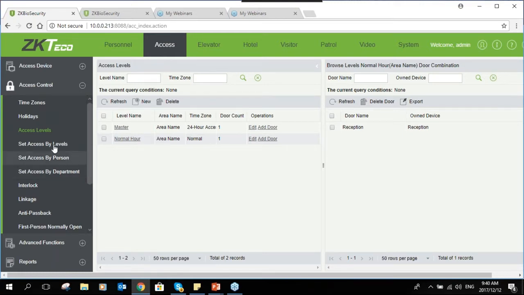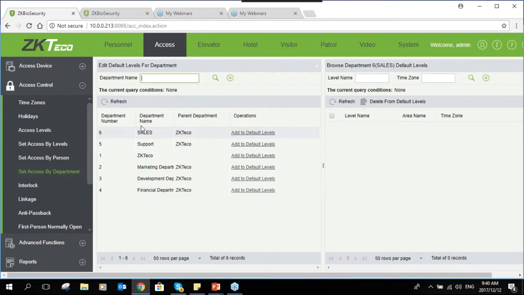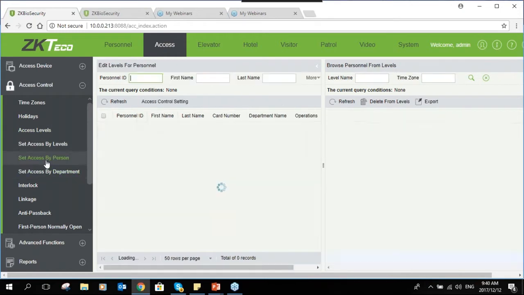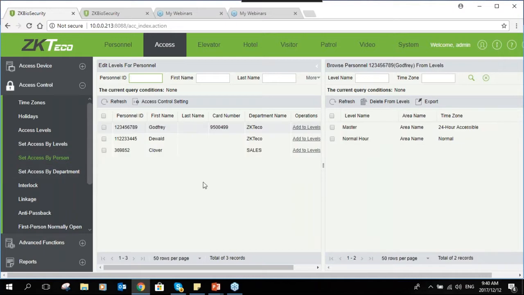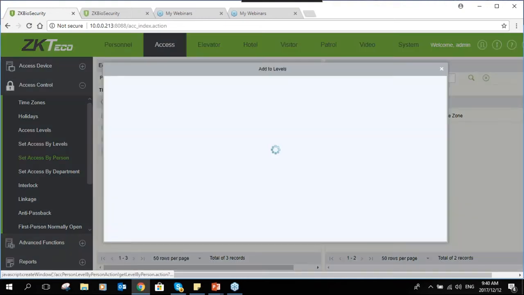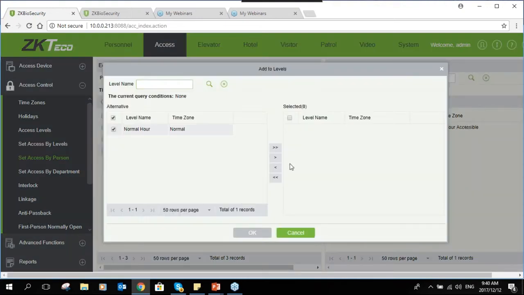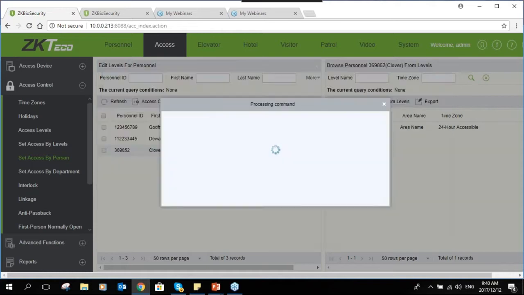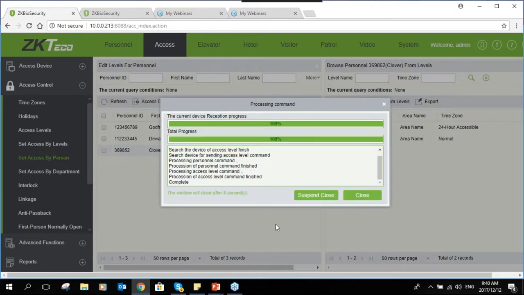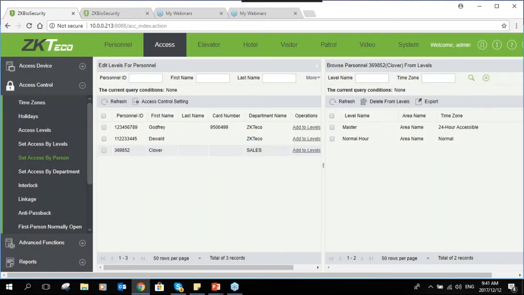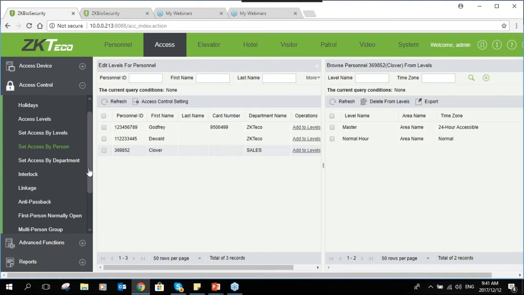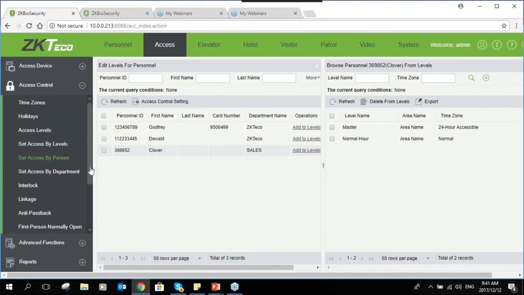So you're going to click set access. Either you can set it up by level, or by person, or by department. So you can give an access level to a whole department, or you can personalize it to give it to individuals. Then in this case, access by level, we can allocate an access level to Philpa, and then we can give him the normal hours access. And then we can click on OK. The nice thing about the ZKBiosecurity is that after you've made any change, it synchronizes the data automatically. So you don't have to synchronize your data from time to time.